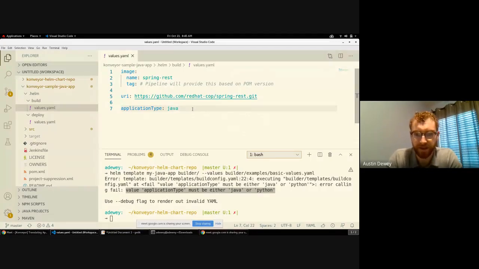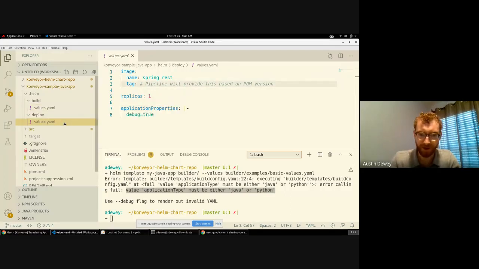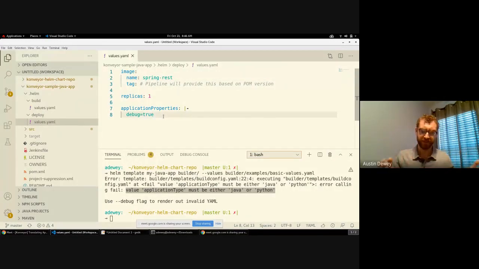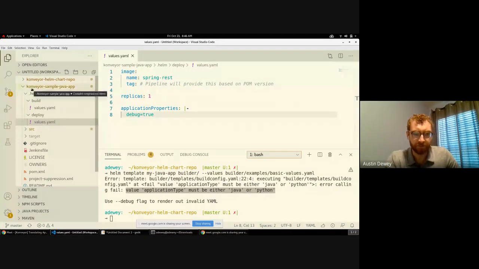I think that this is a huge value add to the customer. This is so much easier to configure, especially once your values are well documented and you have examples, than to have your users create a full-blown build config. Of course, deploy as well. We're potentially creating a lot of things here: deployment, service, route, and so on. In this particular example, 8 lines of YAML to create your deployment and application properties in a config map. Again, I think that this is a huge value add to the user.